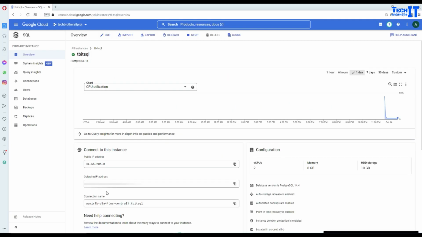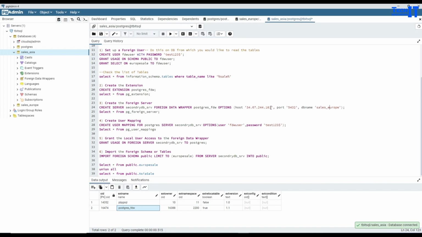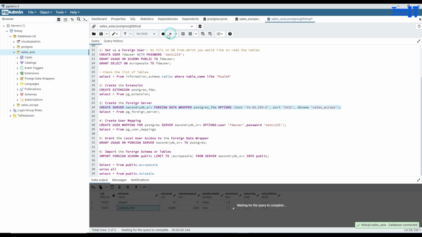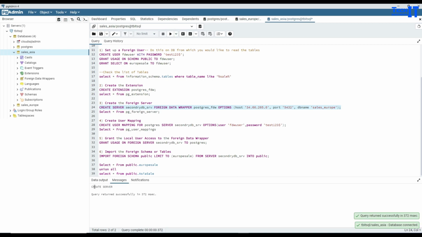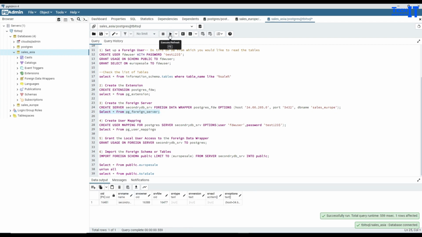Now I'm going to go back and copy this public IP, then go back to pgAdmin and update it here. Let's create this foreign server, and you can see that create server is done. We can take a look if the foreign server is created. You can see right there the foreign server is created, and here are the server options: the IP, the port, and the database.